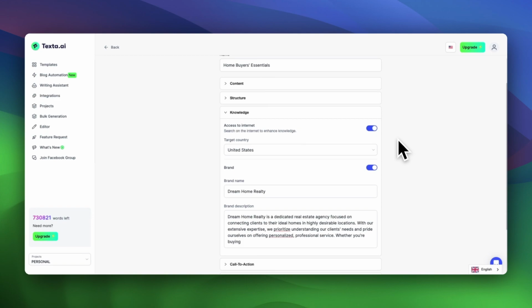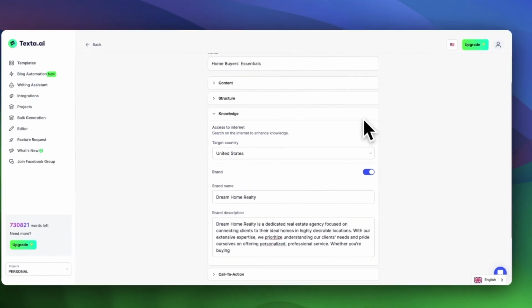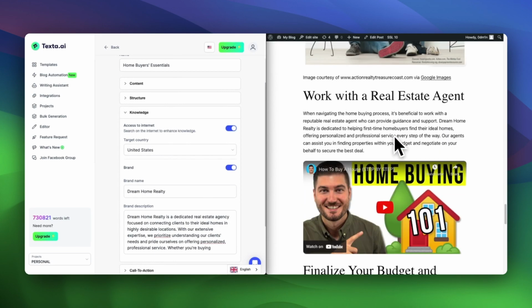First, let's talk about enabling access to the internet. The internet is a major source of up-to-date information and current trends. By enabling internet access, Texta can pull the most recent data into your articles. This ensures that your content reflects the latest insights and developments. For a real estate blog, it's crucial to incorporate the most current market data and news.